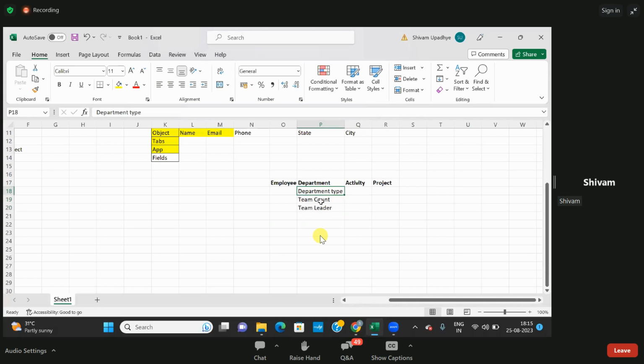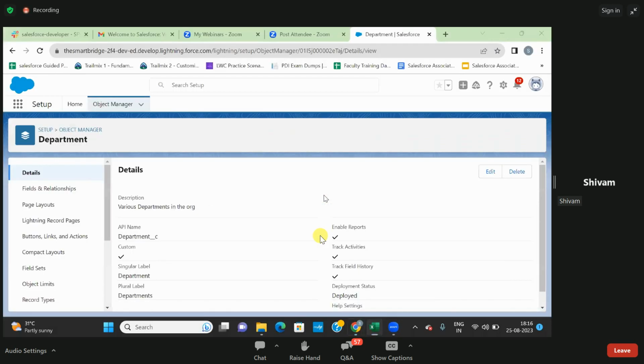So department, team count, or instead of team count, we can say members count or something, and then department team leader name. So these three fields we will be creating. First we need to create the department type. So we will go to the department object, as we are in the department object only.